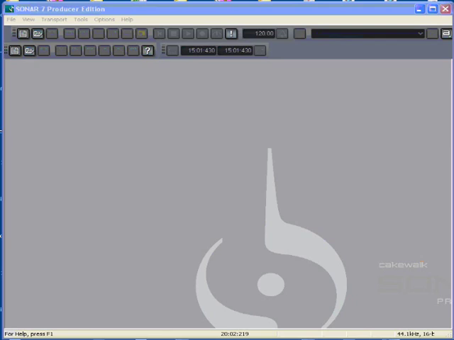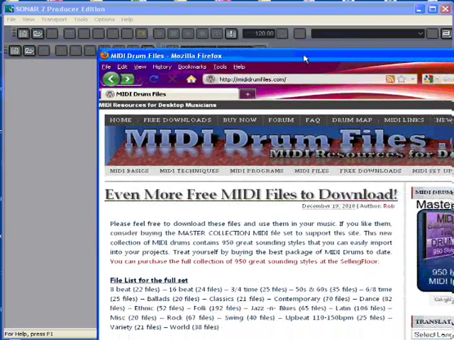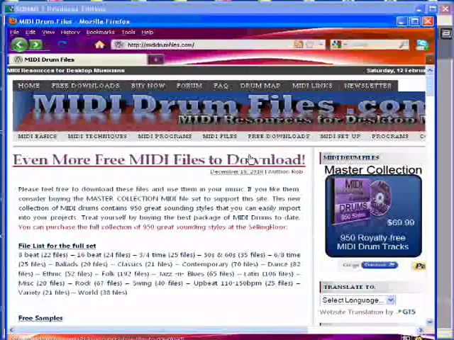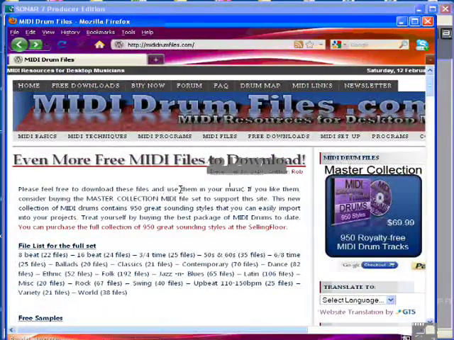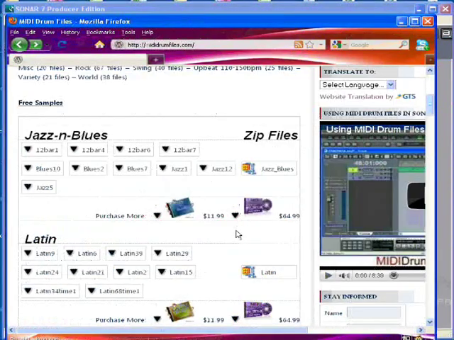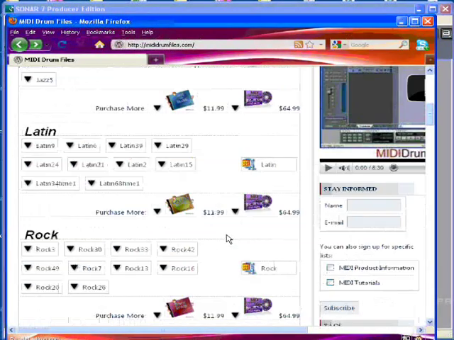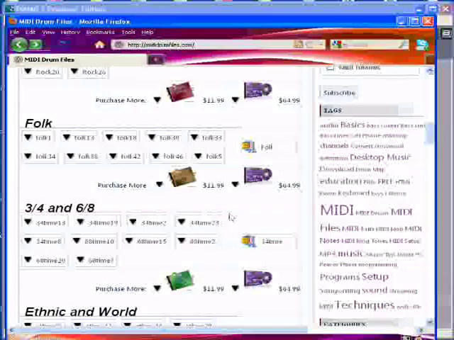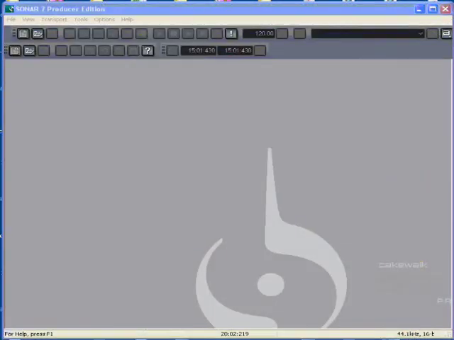If you don't have one that you already want to use, you can go on over to MIDIDrumFiles.com and grab some of the free ones there. You can either buy the packs that we have available, or just click on free downloads, and you can just download some to use. So grab a couple or whatever to try, and come back and I'll show you how to do this.